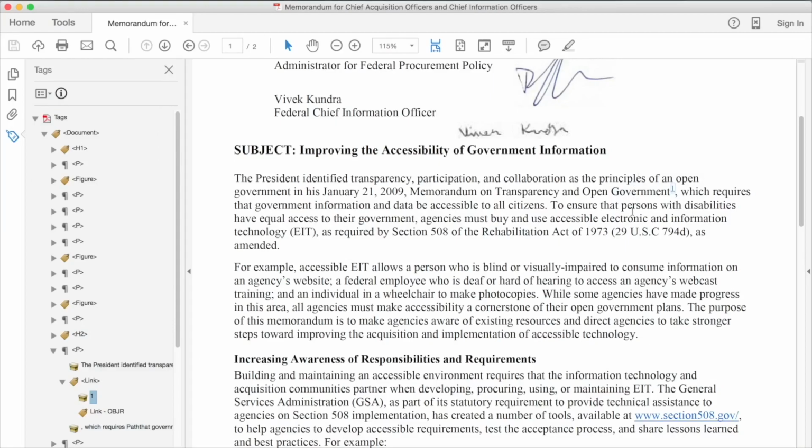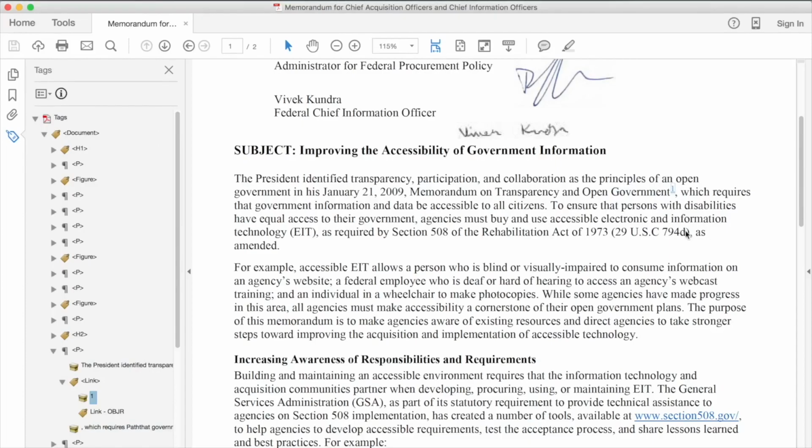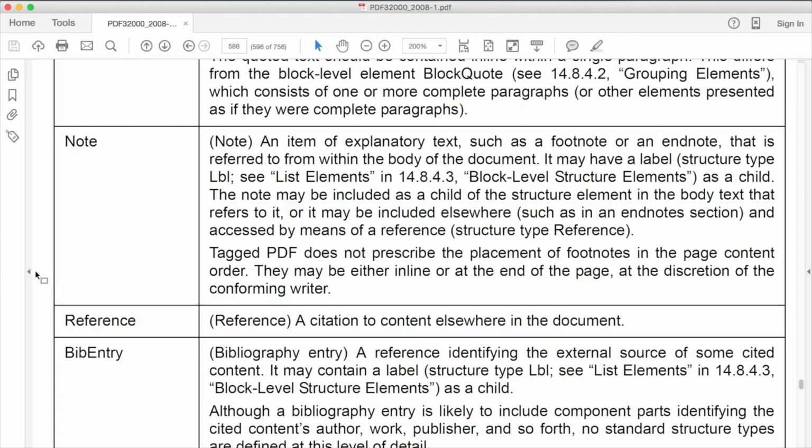ISO 32000, the specification for PDFs, does not require footnotes or endnotes to be placed anywhere specific in the logical structure of the document, leaving it up to the implementer to decide where they should go. However, it does specify which tags should be used for these sorts of tags if you use them and how to use them. According to 32000, the note tag is the most semantically appropriate tag to use.